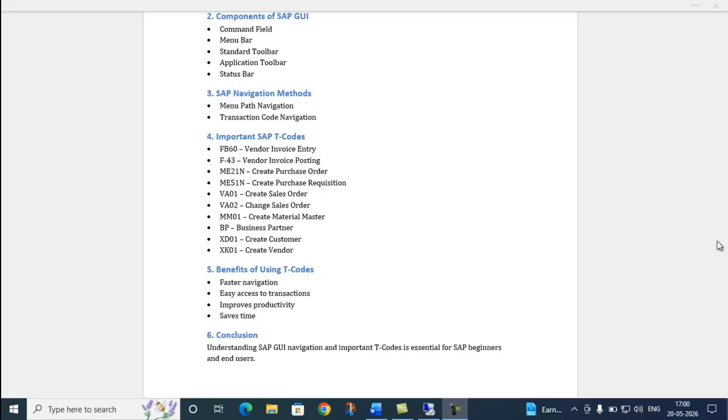Now, what are the benefits of using T codes? The main benefits of T codes are faster navigation, easy access to transactions, improves productivity, and also saves time. Understanding SAP GUI navigation and important T codes is essential for SAP beginners and end users. So if you understand the SAP navigation, it will help you to easily operate the software.